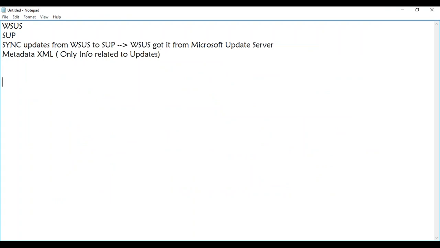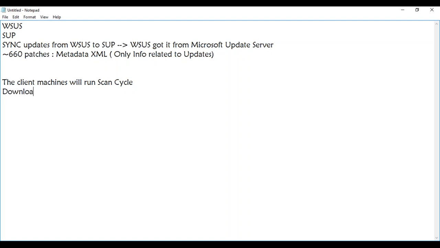Now, what is it that we wanted to do? The client machines will run a scan cycle, right? So against what are they going to run the scan cycle? You have the metadata XML file for approximately 650 to 660 updates. When the client machines run a scan cycle, they will download this XML file, and you can say check, scan, or compare.